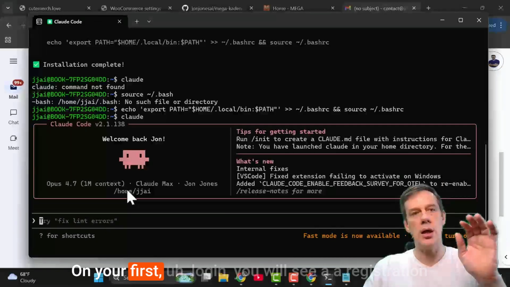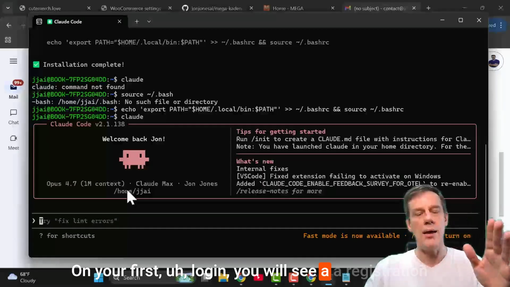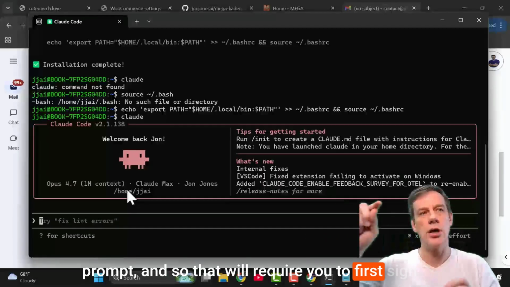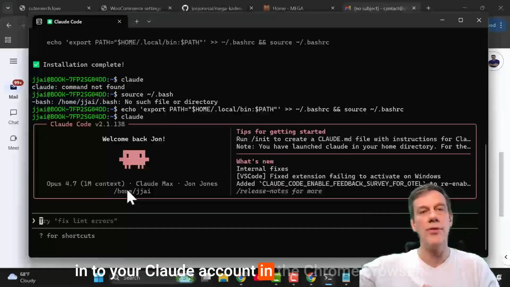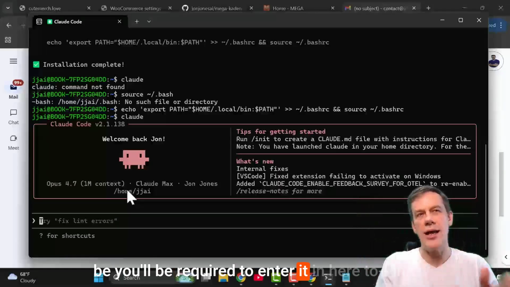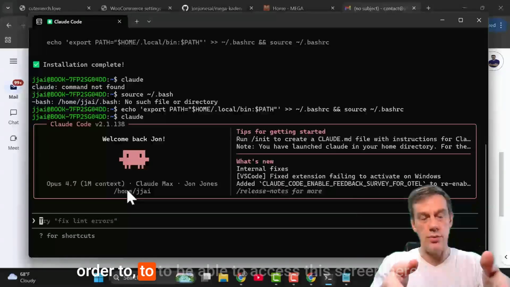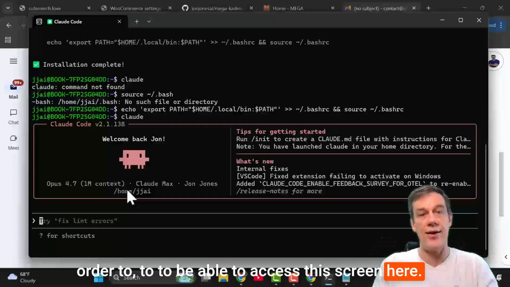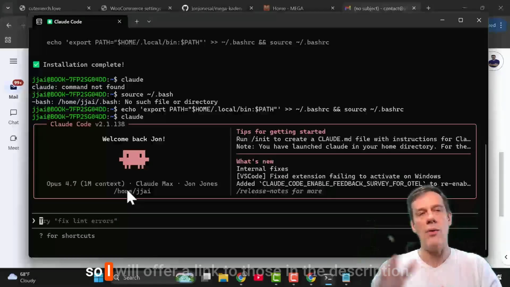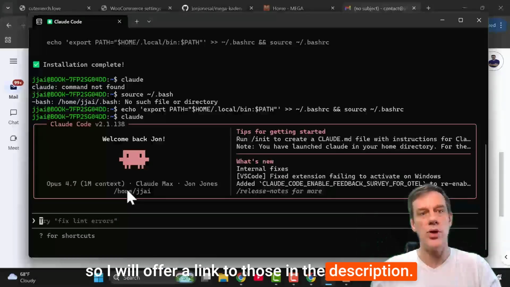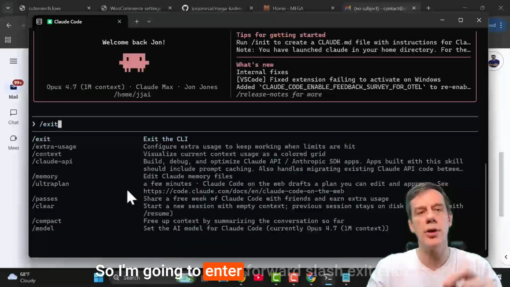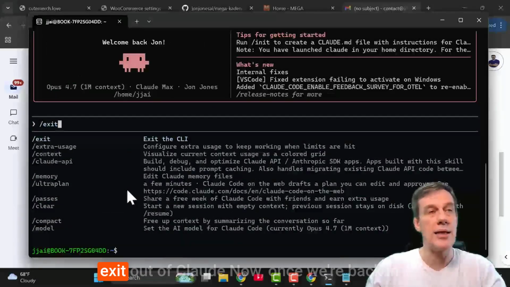On your first login, you will see a registration prompt. That will require you to first sign in to your Claude account in the Chrome browser. And then you will get a snippet of code and you'll be required to enter it in here in order to be able to access this screen here. That I have actually demoed in past videos, so I will offer a link to those in the description. That's all we need to do for now. So I'm going to enter /exit and exit out of Claude.